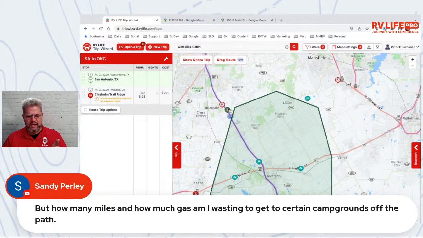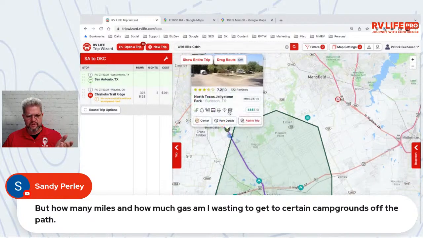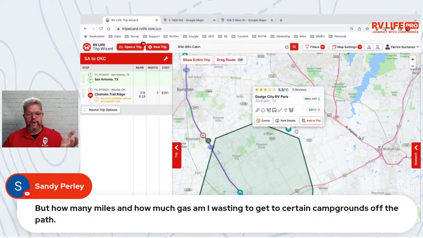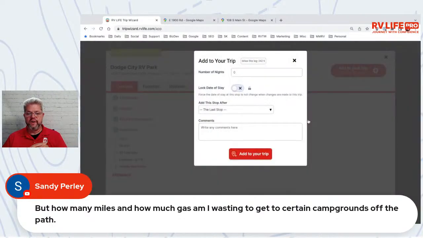Well, all right, if we look at this stop is 237, this guy over here is 243. Again, we're about 5 or 6 miles to get off the road and get to that. Now, obviously, the minute I add that, it's going to create that route. And let's just do that for fun. Let's just say we're going to stay one night at that city park. Whoops.